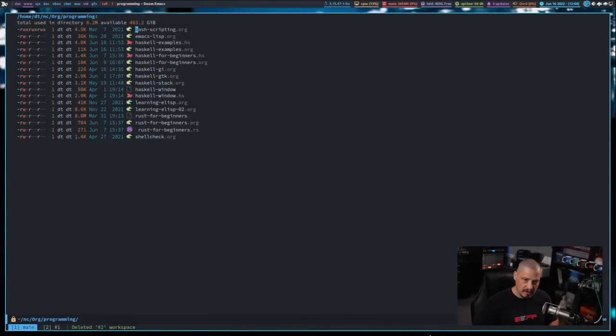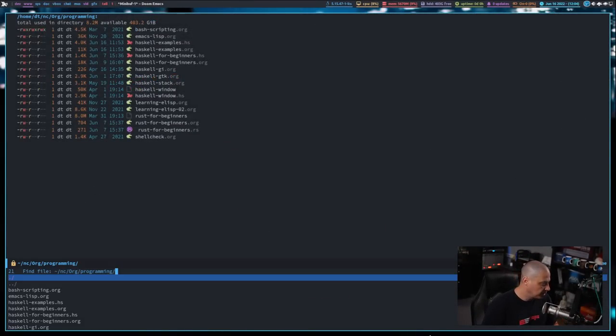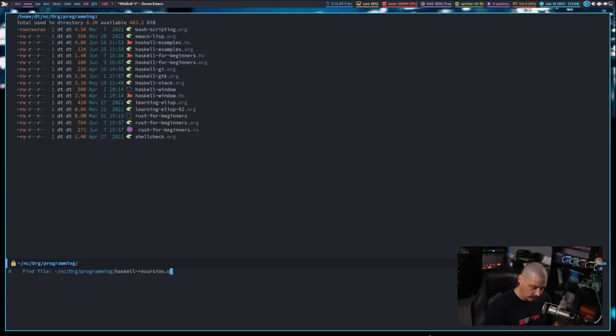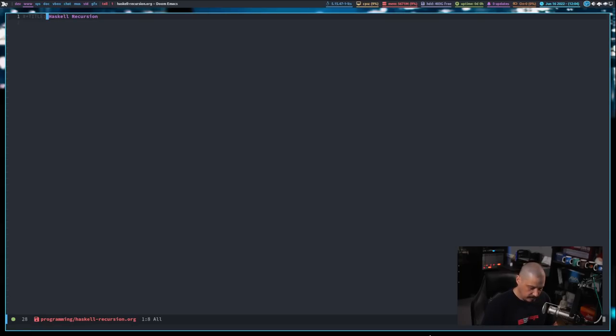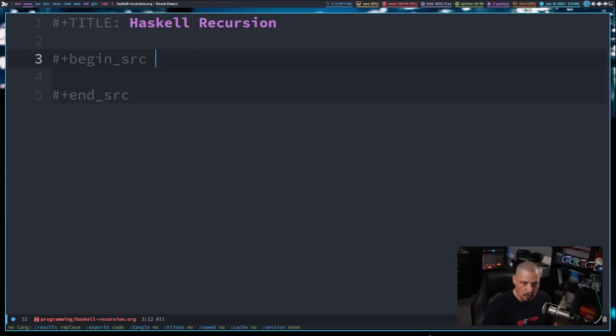And for those that are not familiar with that term, a recursive function or recursion, a recursive function is a function that defines itself in terms of itself. Let me show you what I mean. So let me switch back over to my desktop here, and I'm going to create a new file here. I'm going to call it Haskell recursion.org. I'll make it an org document here, and let me zoom in, and I'm going to go ahead and just create a source block here, and of course it needs to be Haskell.